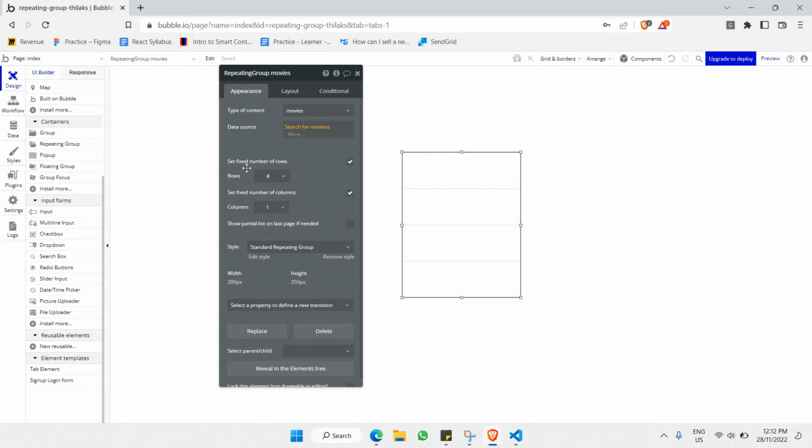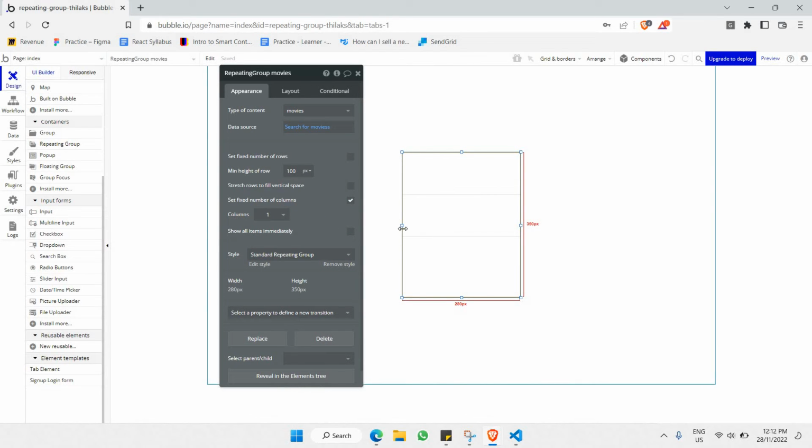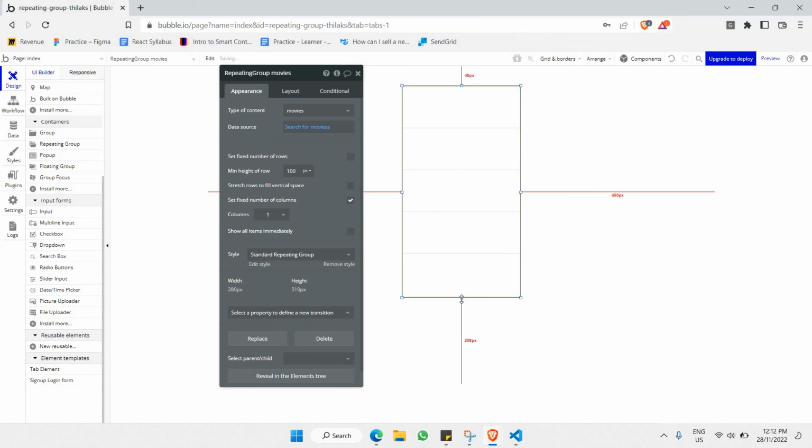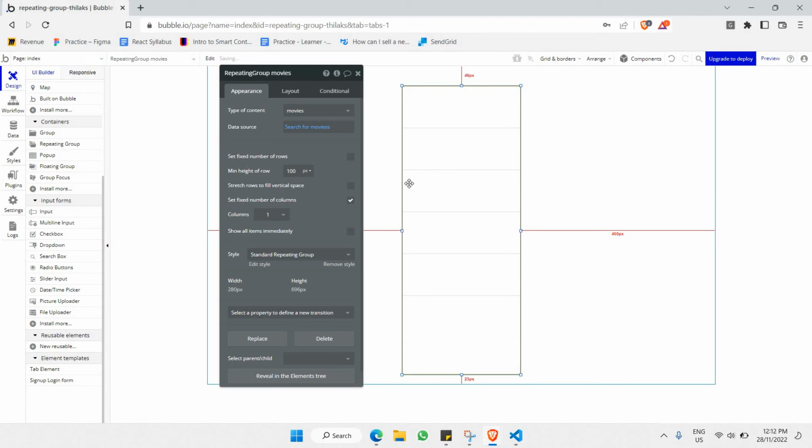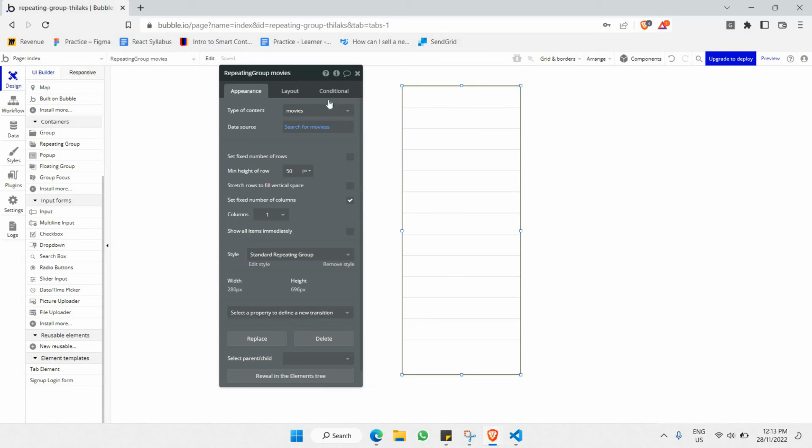Usually we'll have more data than 4 rows here, so we don't want it fixed to number 4. I'm just going to uncheck this. We can also make it even bigger so that you can see more space. As you can see, there's only a minimum height of rows here. If I'd like to fit more data into this, I need less height for each row. So in this case, I set it to 50 pixels, and I can fit more if I place it like this. That's the first step done.